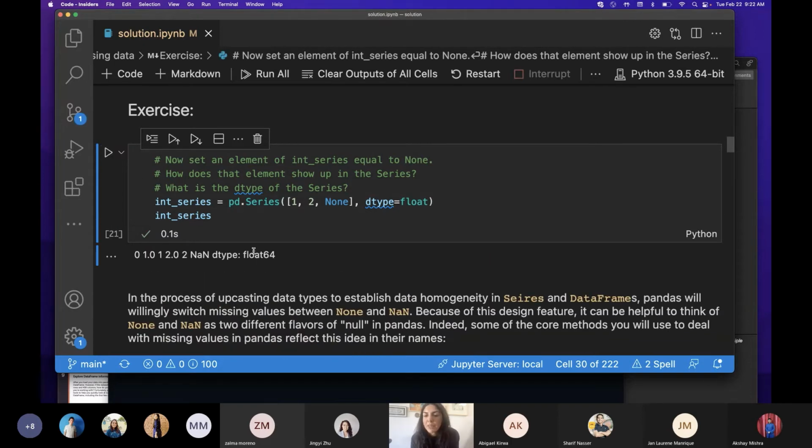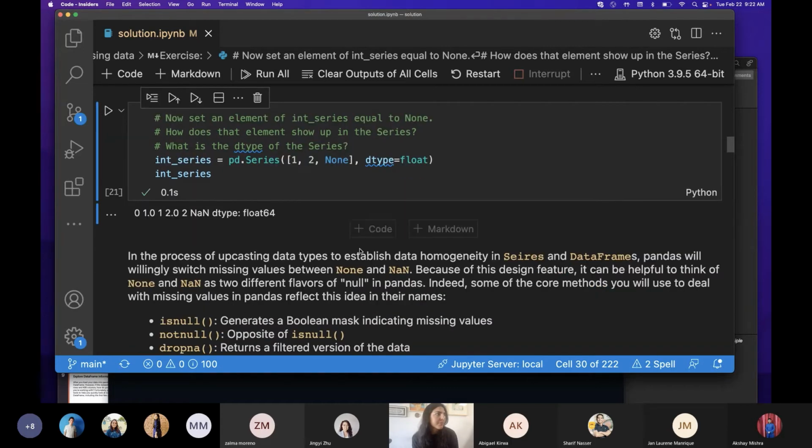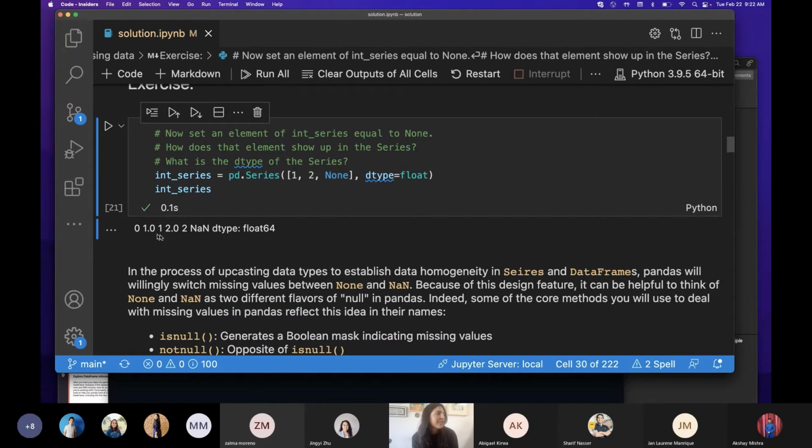Perfect. Okay, so we know that None is a non-integer value, so you can't have a series with mixed integers and None and have it be an integer series. So it is a float. And it's pretty interesting because it shows up in the series as NaN instead of None, and you see that these integers actually show up as floats.